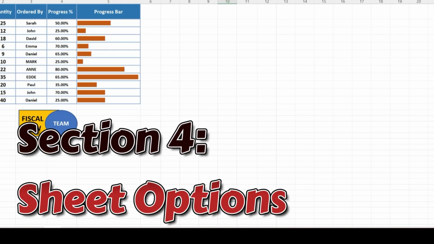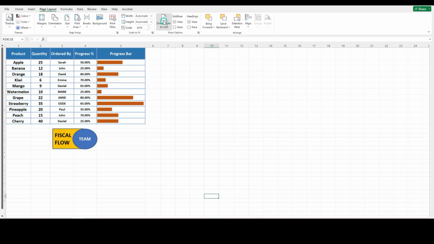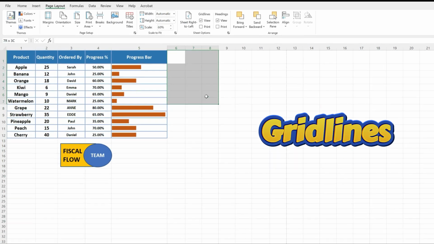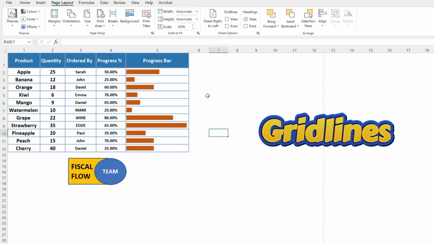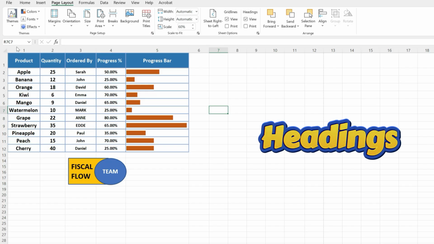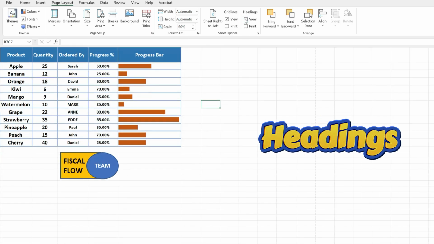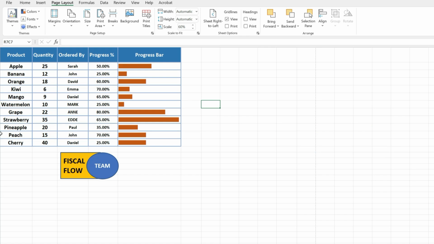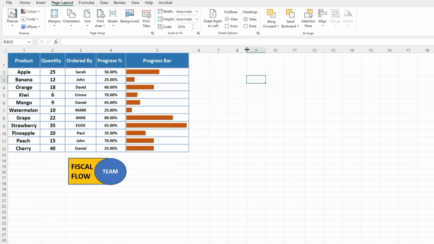Section 4. Sheet Options. Here's where you control what gets printed. Grid lines. Toggle the visibility of cell grid lines. Check or uncheck them for viewing and printing separately. Headings. Show or hide column letters and row numbers. If you're preparing a report or presentation, turning these off can give it a cleaner look.